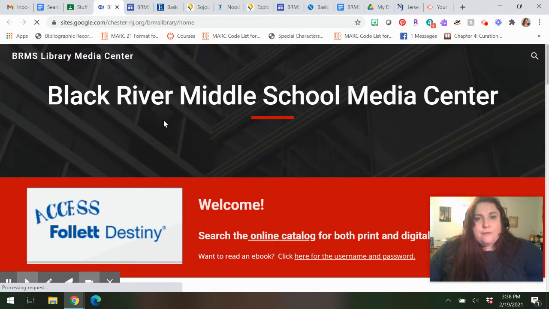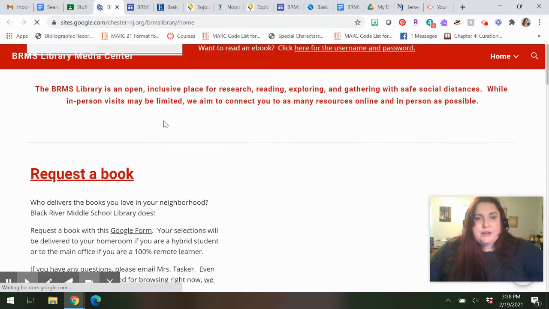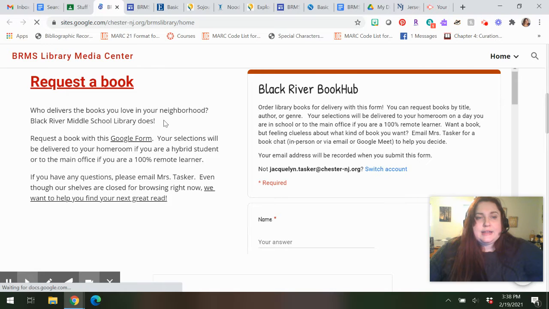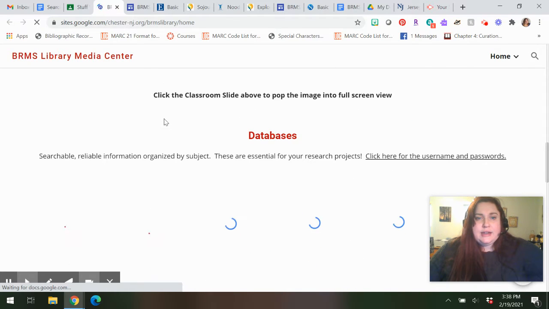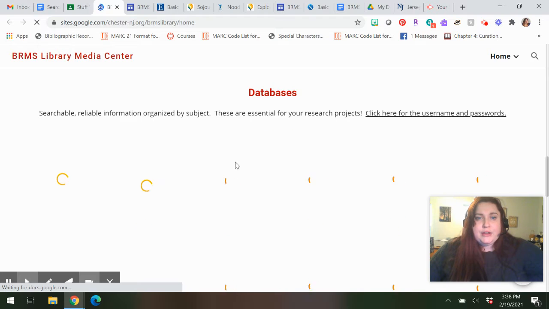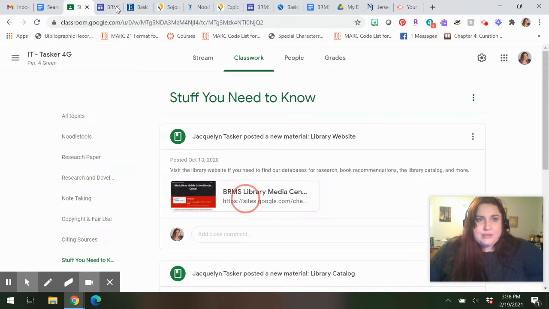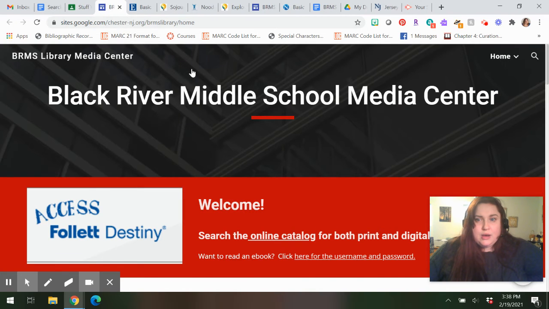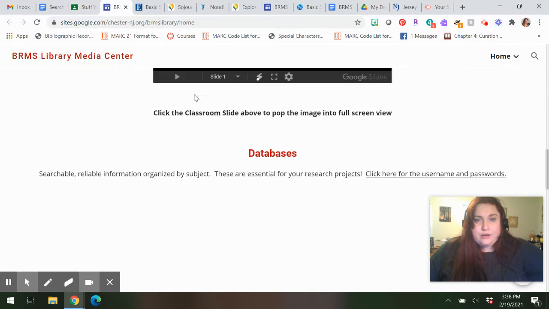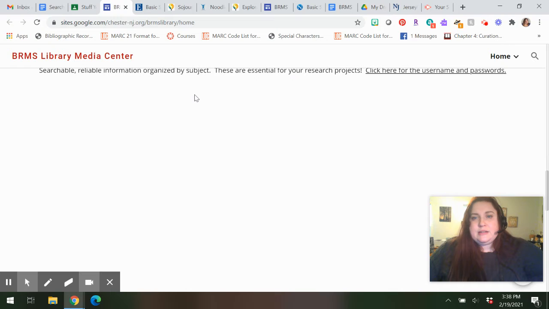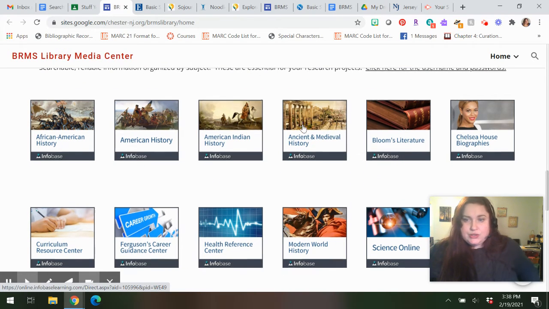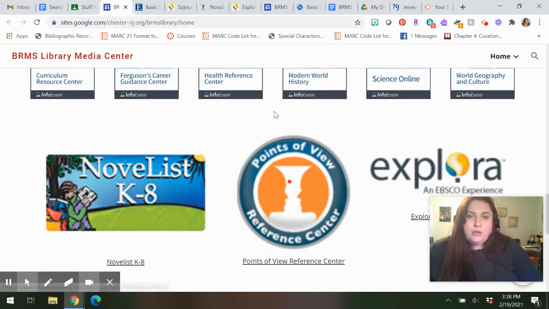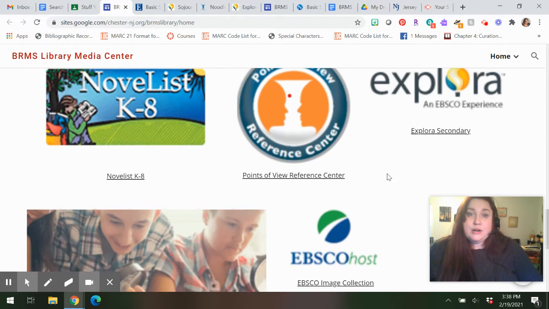The databases are on the front page, but you need to scroll down to find them. So scroll down past the catalog, past the book request form, past this slide that's still loading, and here are the databases. Because my internet's a little slow, I'm just going to close this and show you a page that I have already loaded. Databases.